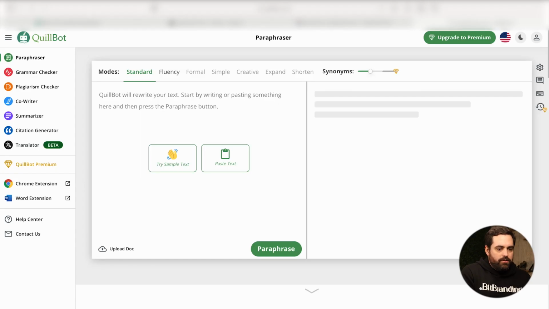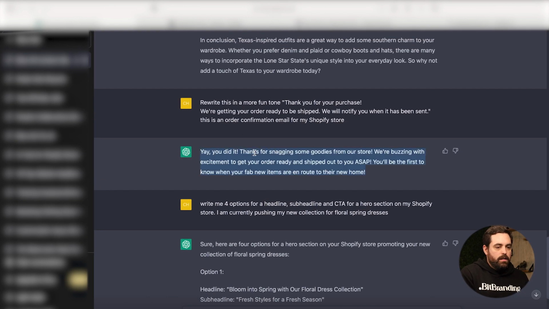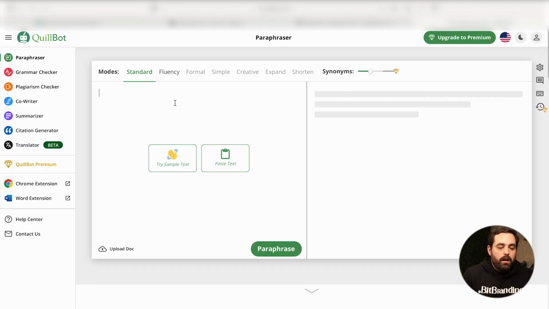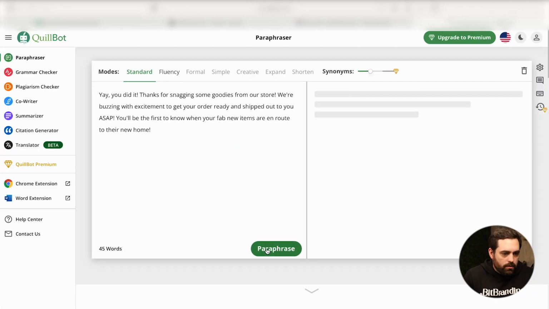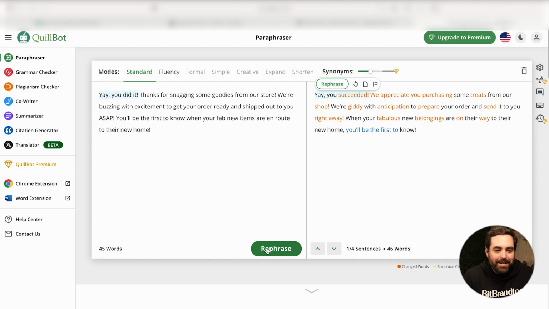So let's just grab the transactional email that we had in here, and very simply we can copy and paste that in here, click on paraphrase, and we didn't change any of the settings or anything, but as you can see, it's already changing. So, yay, you succeeded. We appreciate you purchasing some treats from our shop. We're giddy with anticipation to prepare your order. So again, it's grabbing synonyms for a lot of the words. Sometimes it actually rewrites the content completely.